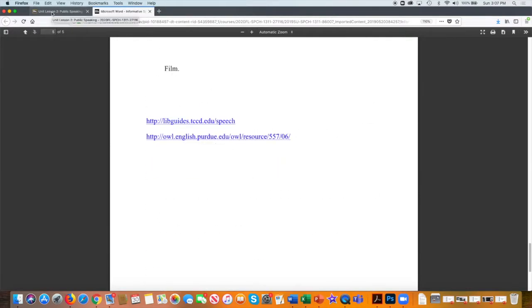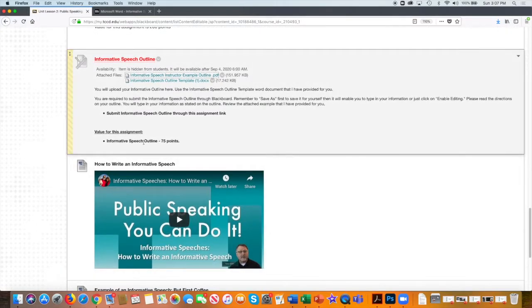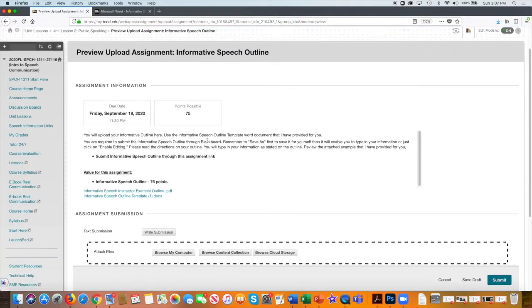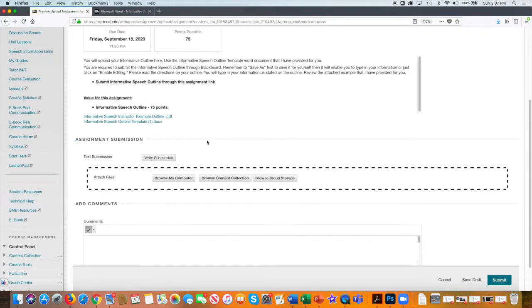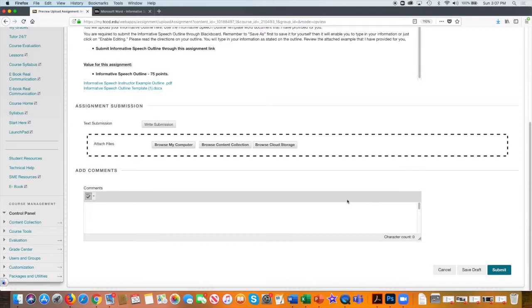So let's go back to unit lesson 2. Again, this outline is worth 75 points. Once you have completed the outline and you have saved it, then you click on the informative speech outline assignment link. So click on that. Then right here, you would click on Browse My Computer. You've saved the outline, whether on your desktop or flash drive. Attach it, and then click on Submit.